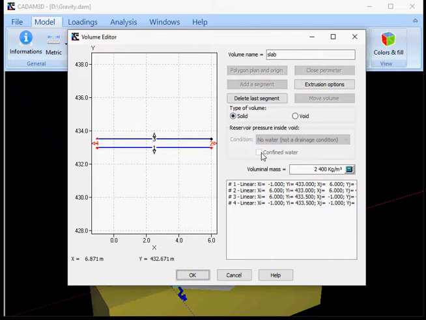Okay, and if the water is confined, it's going to be computed as an additional mass for the seismic case. Voluminal mass, you can set to the value as you wish, 2300. And the only thing I have left to do is the extrusion. Now I only have a 2D shape. I have to extrude my volume.